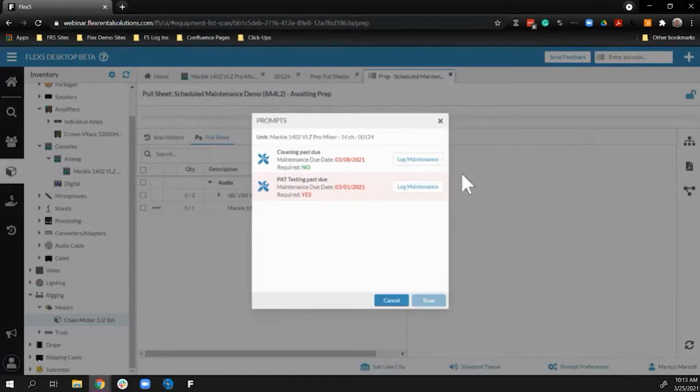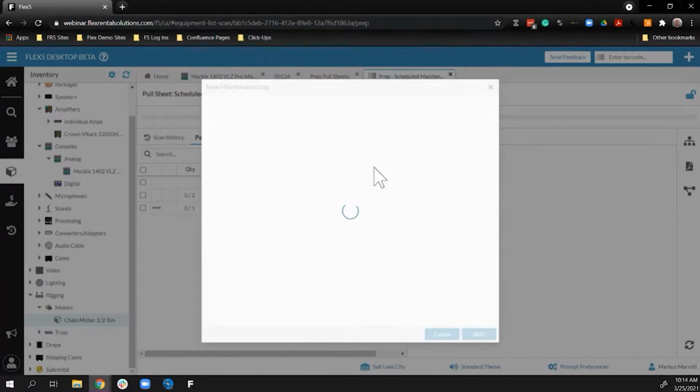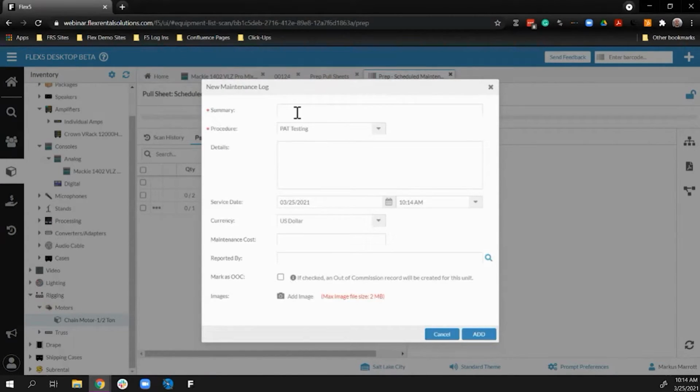And again, it's going to pull up, hey, you have these past due maintenance. Now, this one is not required. This one is required. So on this, I'm going to go in here and say that I did this. Obviously, I don't really have it here. I'm not really doing it. I don't recommend you say you didn't do it if you didn't actually do it.